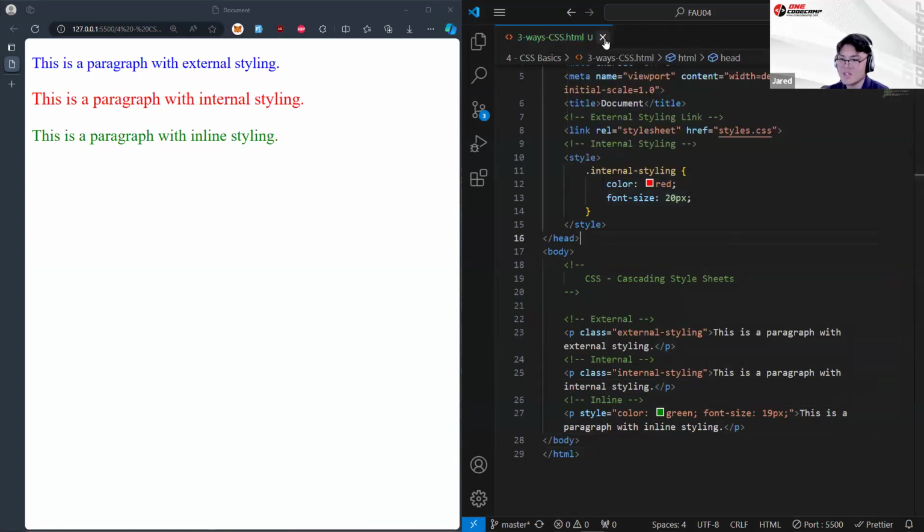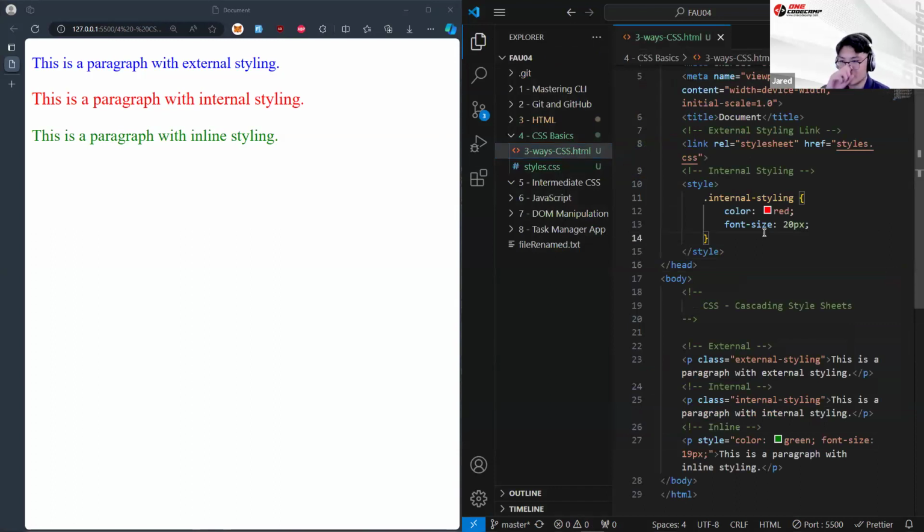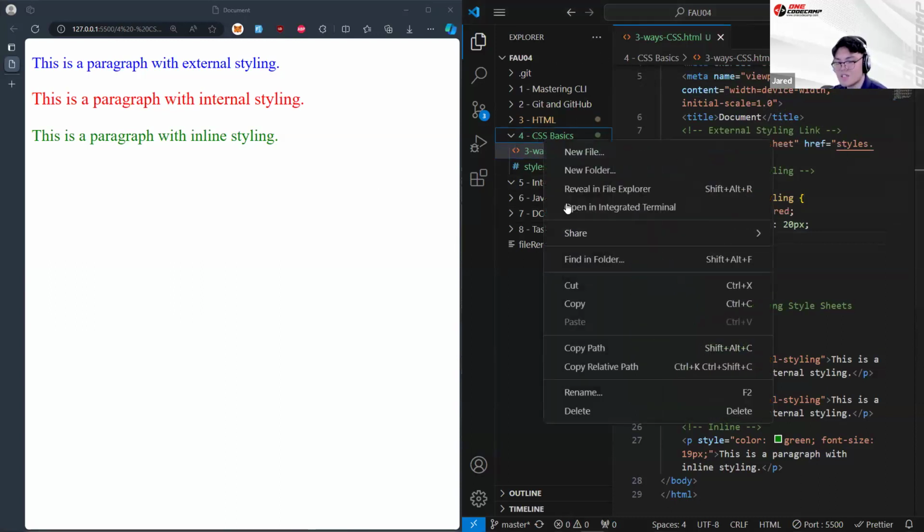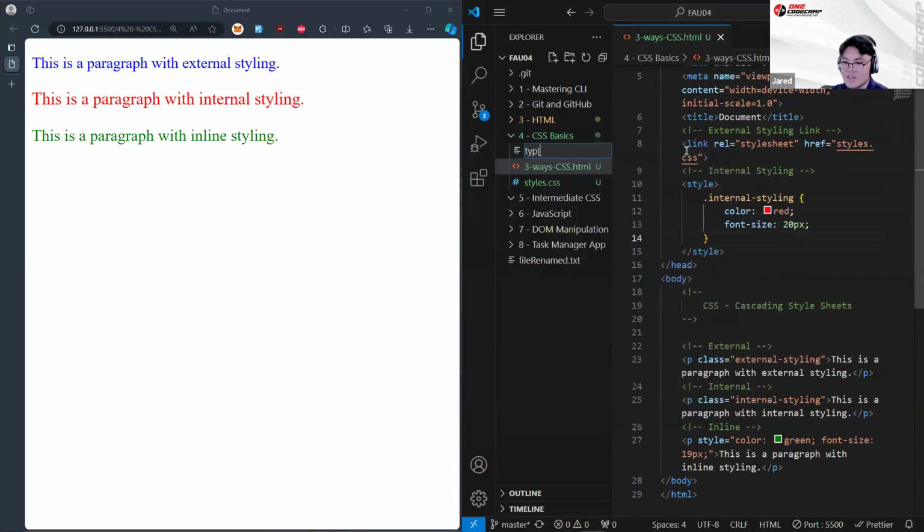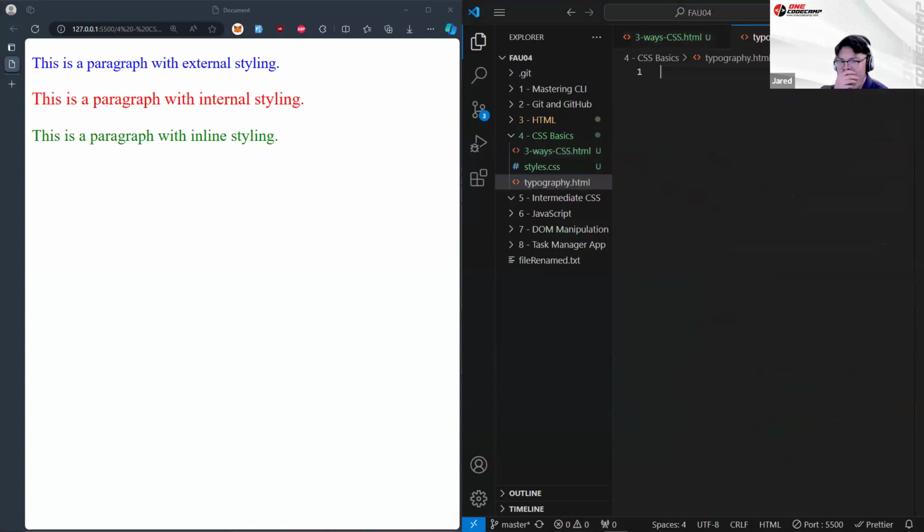All right, so let's move back to our file explorer. Our next point of discussion is going to be for typography. So let's try and do that. Here in our CSS basics, let's create a new file, and we're going to call it typography.html. This will be for discussion of typography. And we should see right here, typography.html has been successfully created. Let me send that file name as well in the chat right here. Okay, so that is for typography.